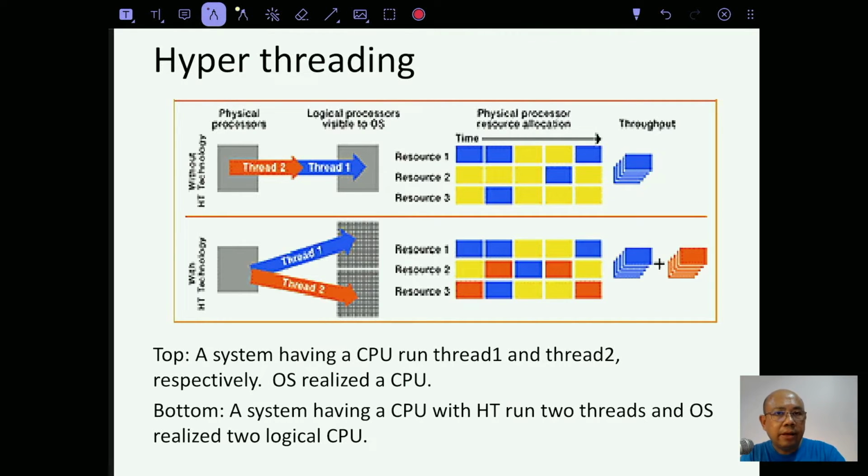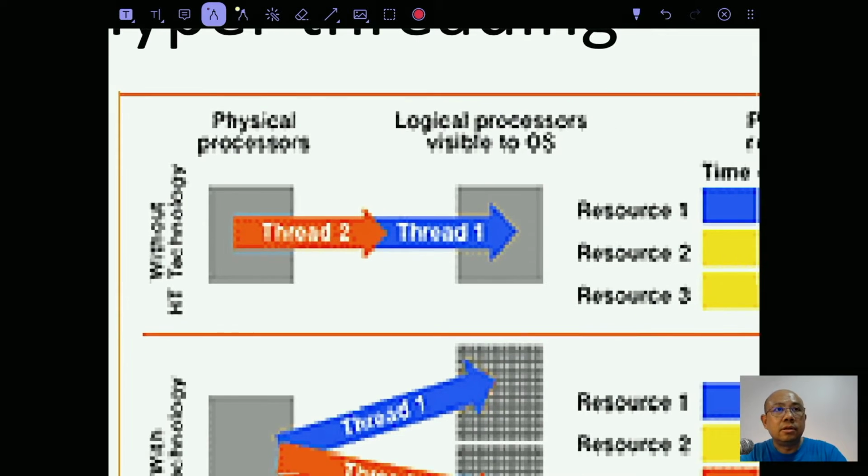If you have a system with a single core, there is no multithreading, like in this picture. In this CPU, we run thread 1 and thread 2. Here this is an operating system, the OS. The OS looks at the CPU in the system and finds the CPU is a single core, single CPU.